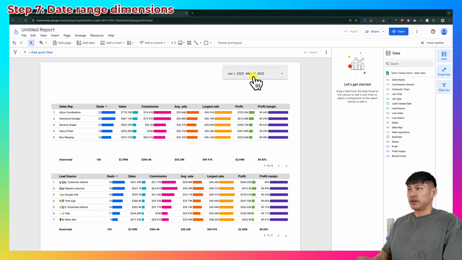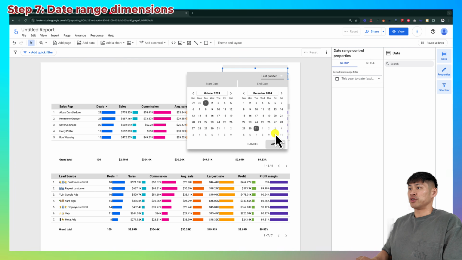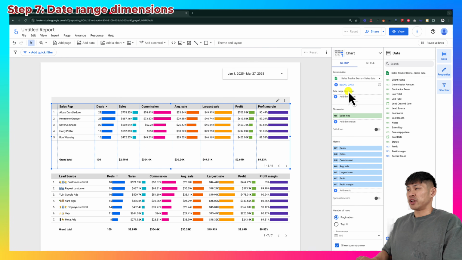But as you can see, nothing changed. We still have 100 deals for almost $3 million. And even if I change this date range to like last quarter and hit apply, nothing changes. And why is that? The reason is that when you click on this table, under date range dimension, nothing is in here, meaning that this filter is not going to control this.